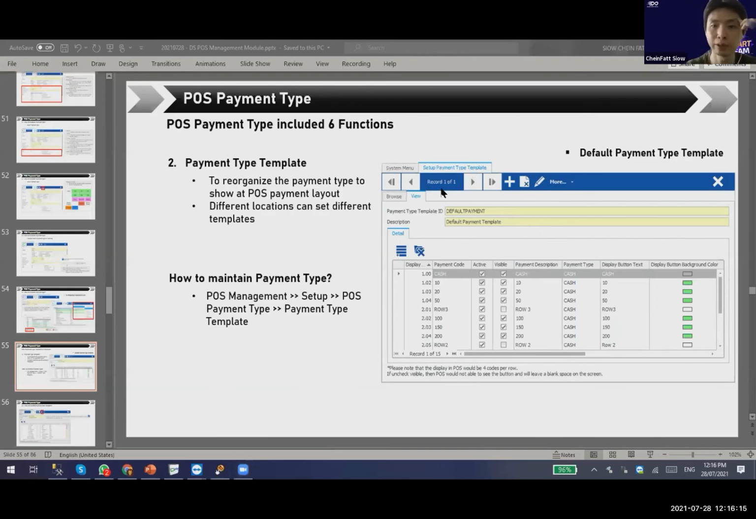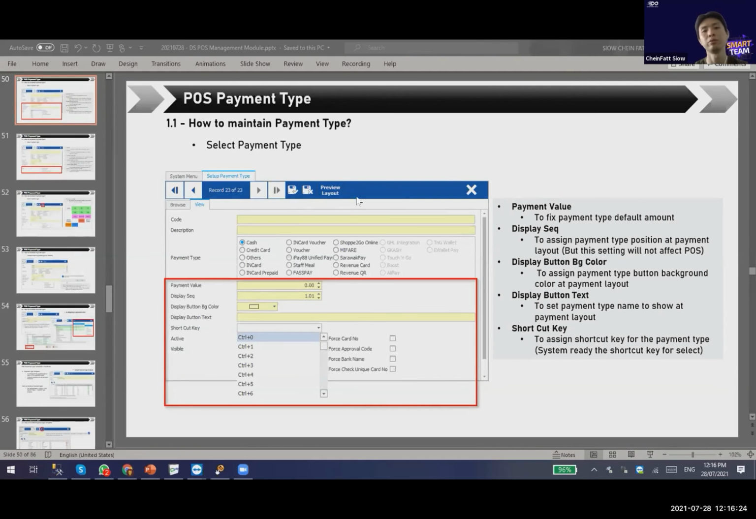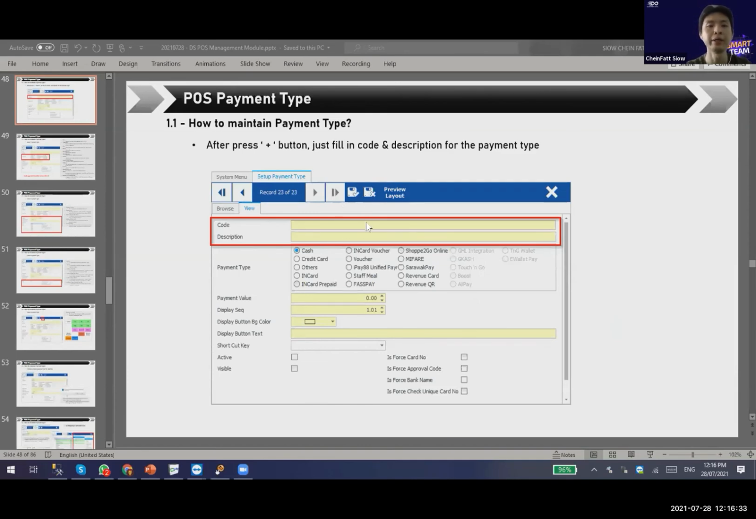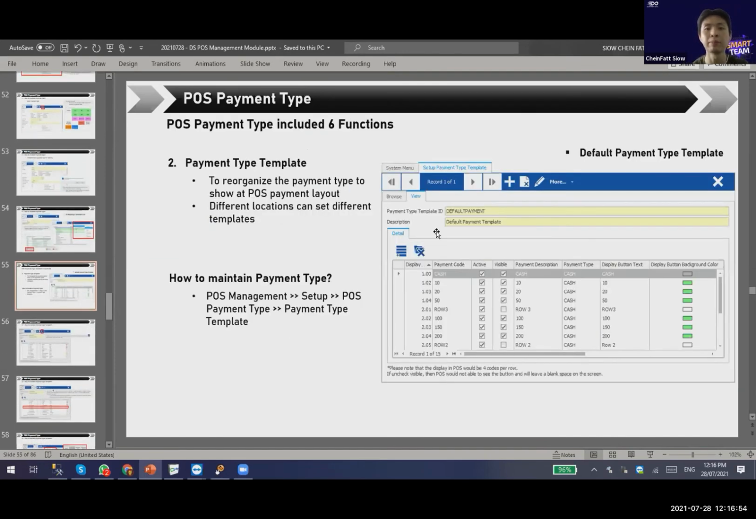By default, if you set up the POS payment type and create a payment type ID, but you want to delete it, the system does not allow deleting. But you can create another code to replace it. Maybe the first time you set up you made some mistake, then you can create another code to replace it, and use this payment type template to change it. Then the new payment type will be reflected to replace the old one on the POS payment screen.